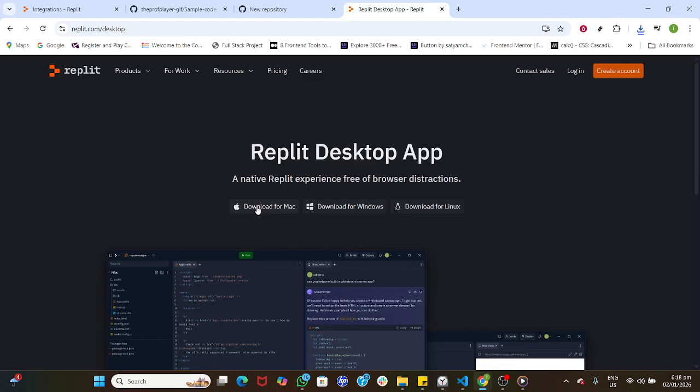You should see wording that references the Replit desktop app. If you're ever unsure, the official domain will be replit.com, and the desktop app page is hosted at replit.com/desktop. Using the official site helps you avoid outdated links or third-party downloads.